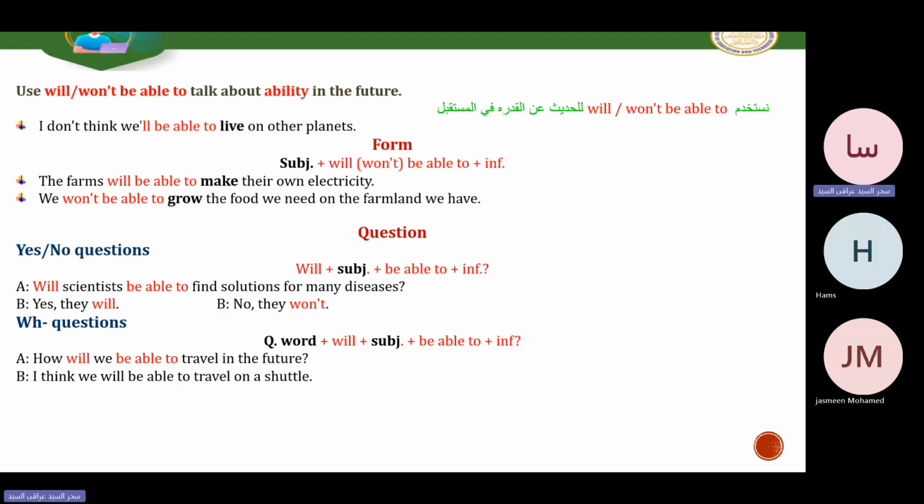When we talk about ability in the future, when I want to talk about something I will be able to do in the future, what do we use? Can equals am or is or are able to. I can speak English well. I'm able to speak English well. What about the future? I want to talk about the future, not present time. I will use will plus be able to talk about ability in the future. Look here. I don't think we will be able to live on other planets. This is imagination for the future. I think we will not be able to live on other planets. We will only live on Earth. Another example. The farmers will be able to make their own electricity in the future. We just talked about floating farms. They will be able to make their own electricity.